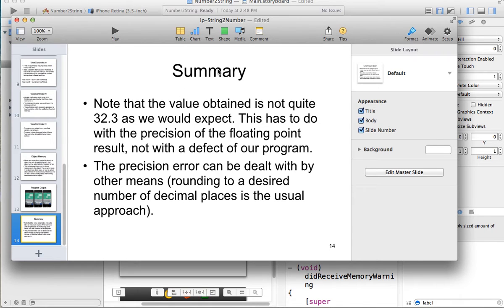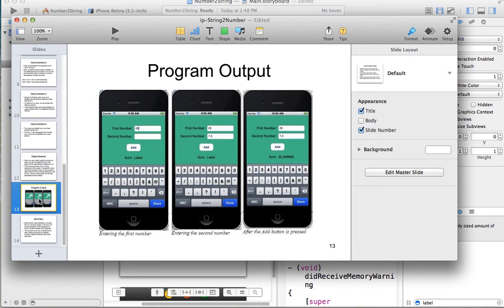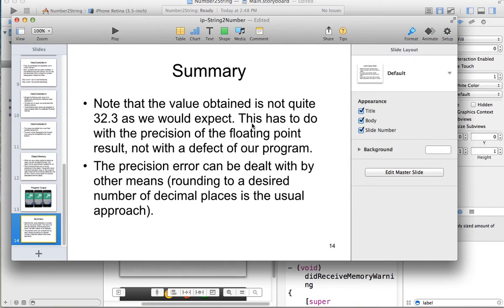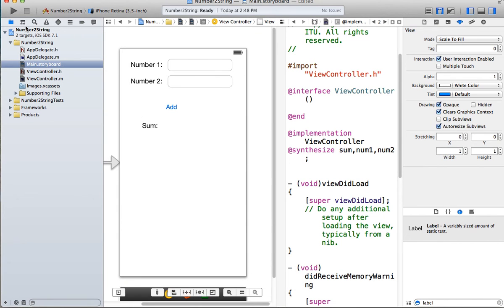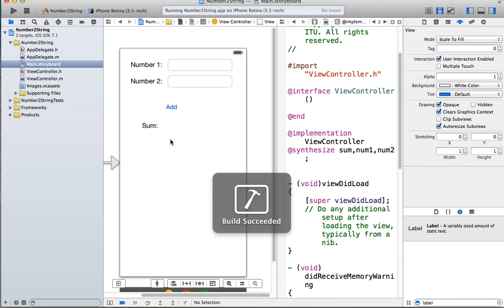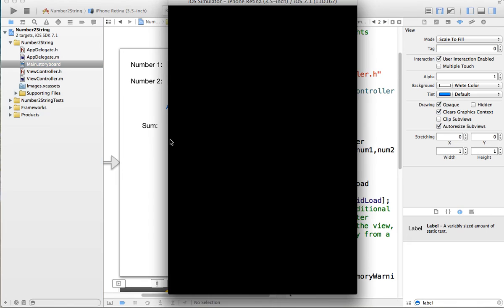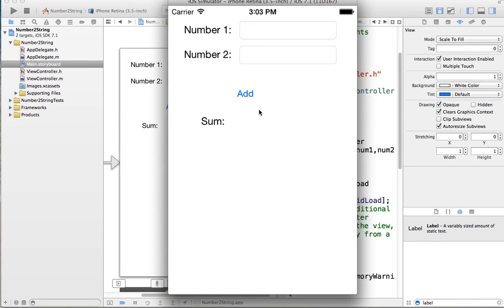So in summary, note that the value obtained is not quite exact; here we have some rounding errors. What did we put in here? 23. So to do this, we have the precision of a floating point. So apparently we're using floating points, which might actually give us some decimal precision, interesting problems. But let's see what happens if we add two numbers together. So I'm going to go ahead and run mine and see it work, hopefully. So I got number 1, number 2, and sum.